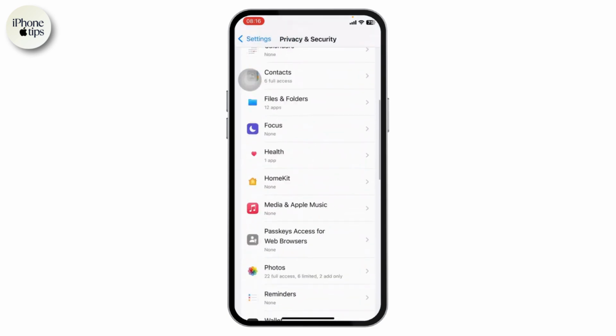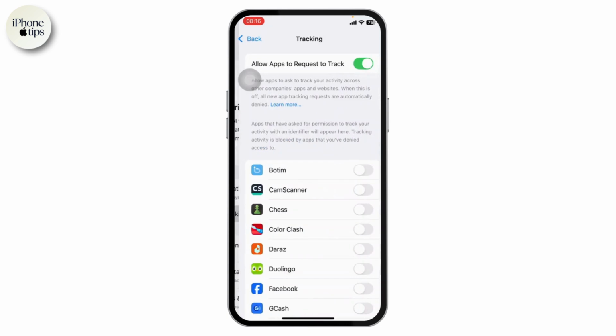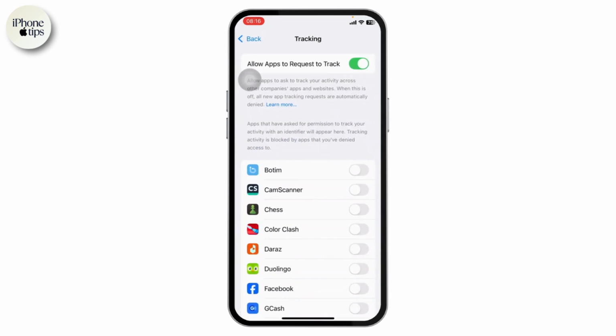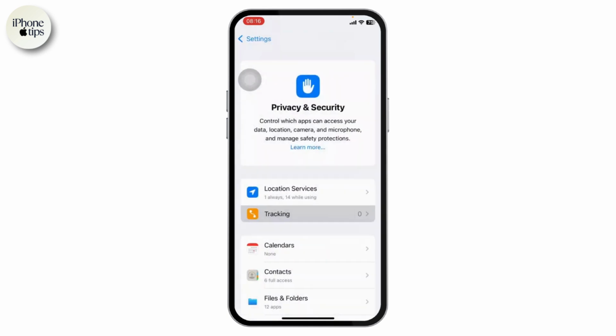So yeah, after you do that, you can scroll up all the way and you'll see a tracking option. Tap on this and turn off allow apps to track. So what this does is that if you do not have a pop-up to give them permission about tracking, they will track you anyways, and then through that tracking you will get personalized ads. So yeah, that is how you can turn off targeted ads.